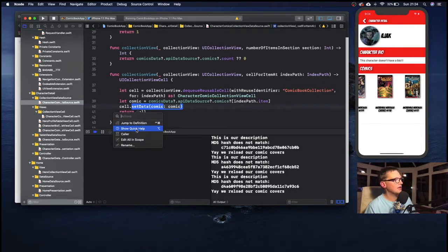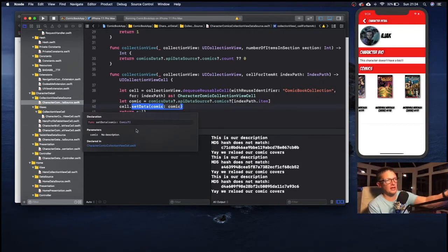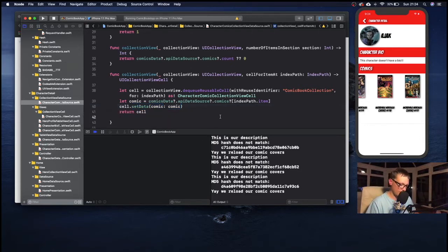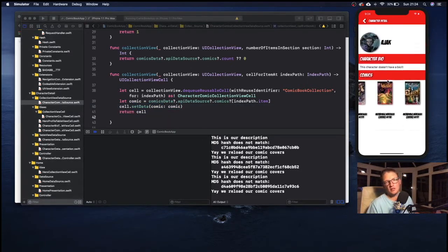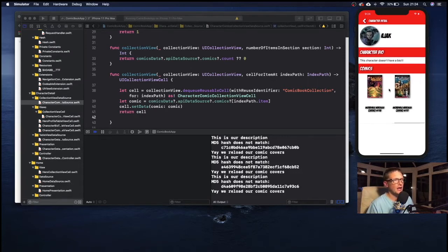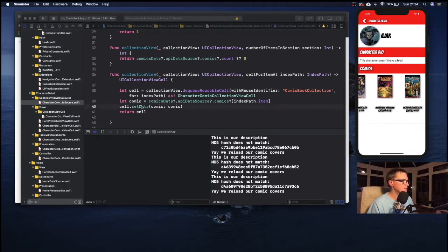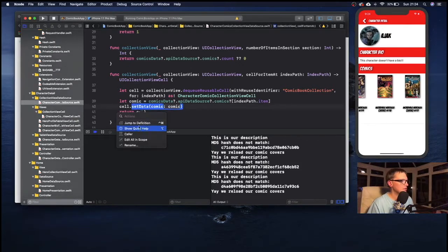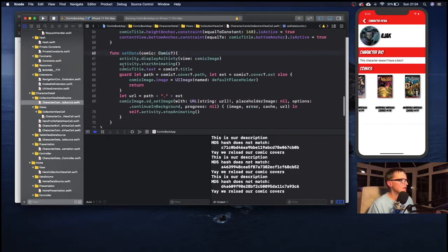character details collection view data source. So this collection view that sits at the bottom of this view here, which is a table view, and this horizontal scroll is just a collection view. The potential issue could be in this set data function. So on lines 61 and 62, we've created our activity indicator, which we did in the previous video.